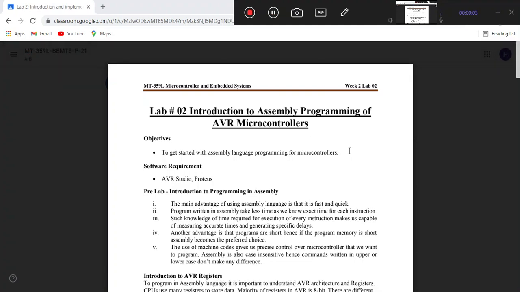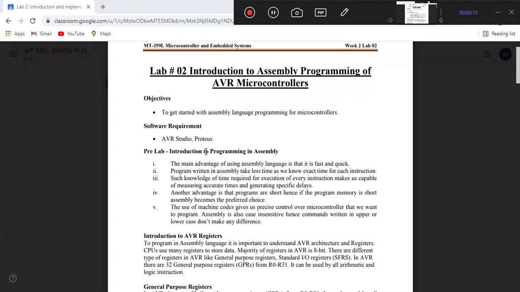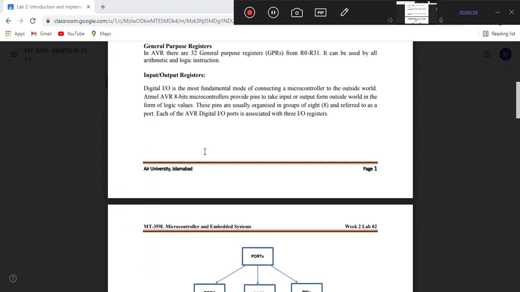In today's video we will discuss the introduction to assembly language on AVR microcontrollers. Here is our document through which we will discuss some of the basic commands that we are going to use in order to perform assembly language coding.